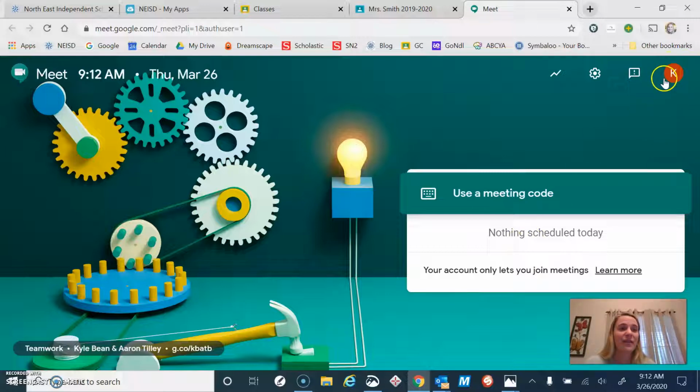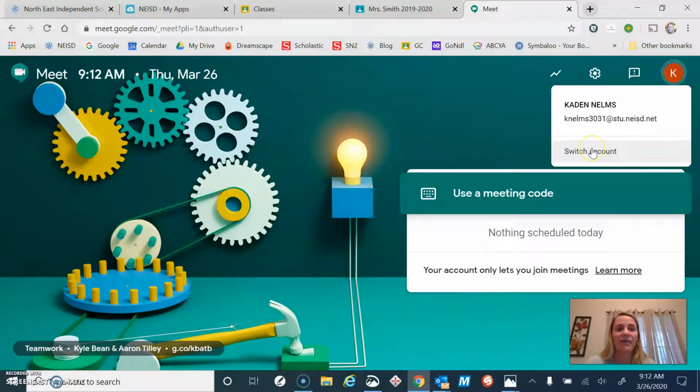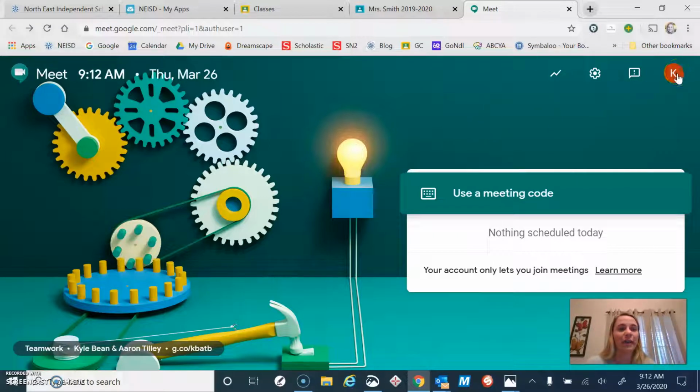Just again, make sure that it has your user information. If it doesn't, do just like I did and click on that button and switch account or add the account or whatever, and then make sure that it has your name up there when you hover over that little dot. That's how you're going to identify who's on.